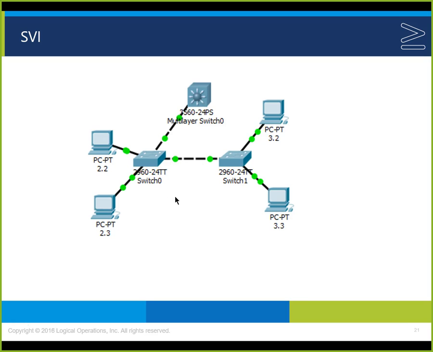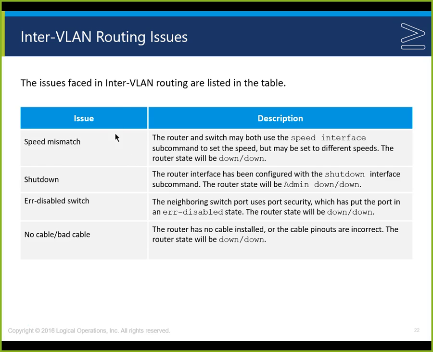This is just an image of what I did with the demo. Routing issues, speed mismatch. The router and switch may both use the speed interface subcommand to set the speed if we want to do that. And these are things that they're probably going to be okay unless we do something to modify the defaults. Auto config, we shouldn't really have an issue with the speed or duplex mismatch on these things.